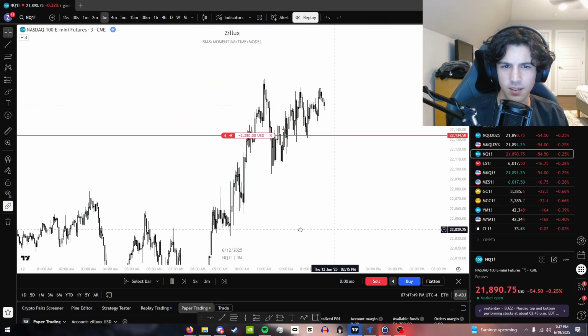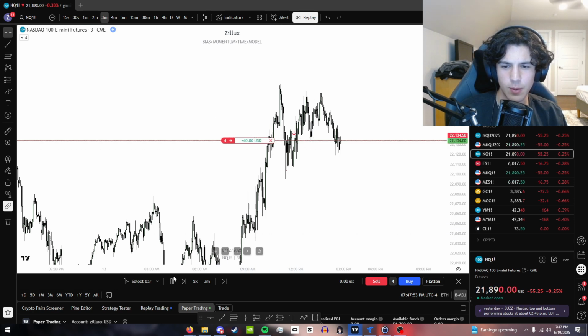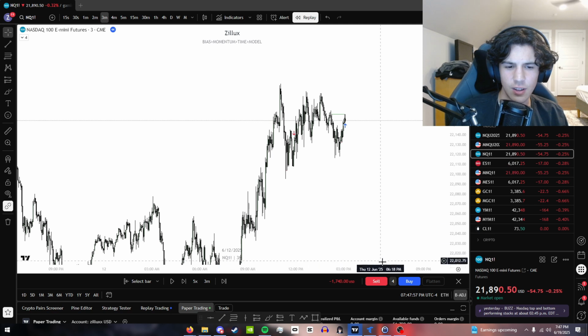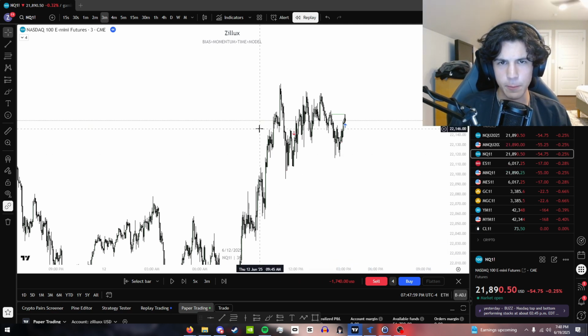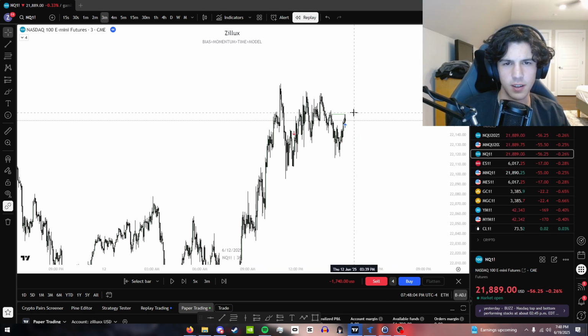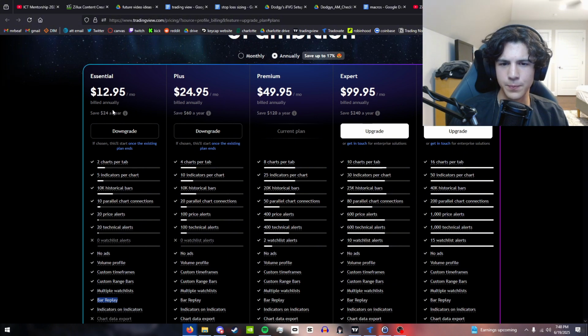Looks like I was wrong for the time being. But yeah, you can basically just backtest your model and practice entering trades. Although it's not the exact same as entering a live trade, just the way it actually works. But I would say that's the best part of getting the essential plan.